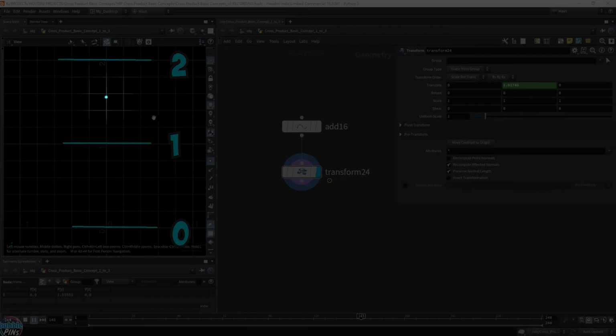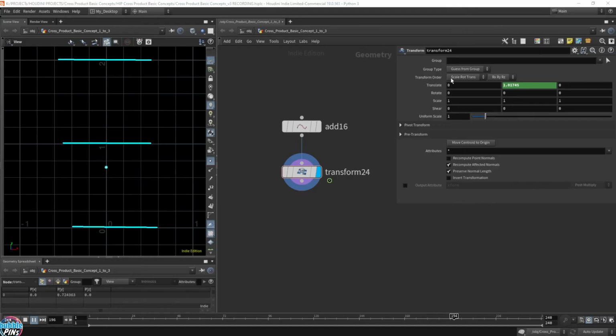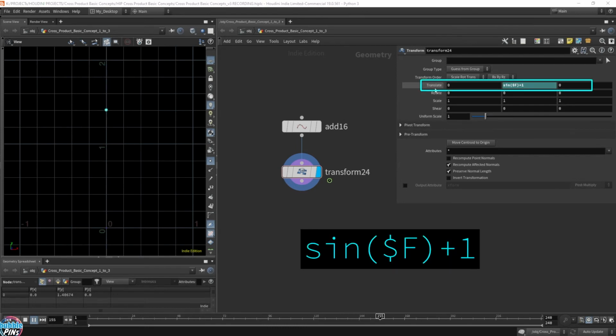What I wanted you to understand is that the sine wave will return a value between 0 and 1. However, if you look over here in my translate, where I have my sine wave formula, I've added 1 right over here. So I'm offsetting the entire sine wave by 1 more unit. Now what happens if I remove this +1? Let's take a look.